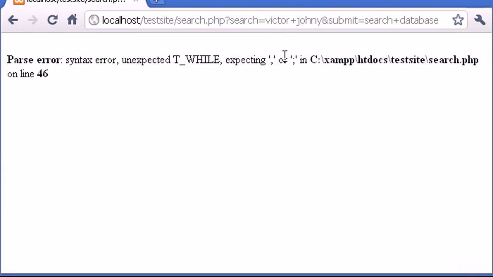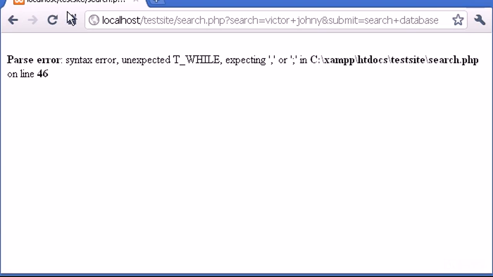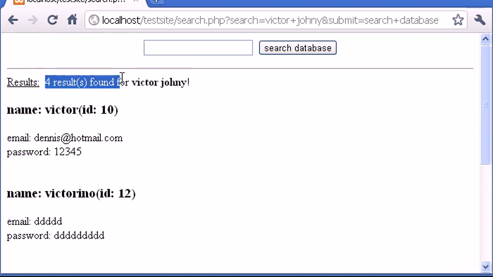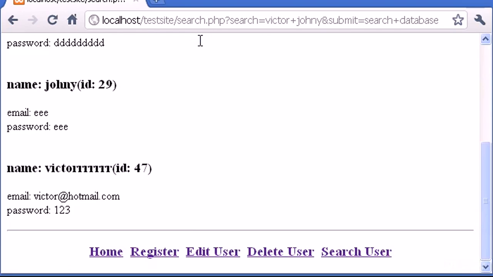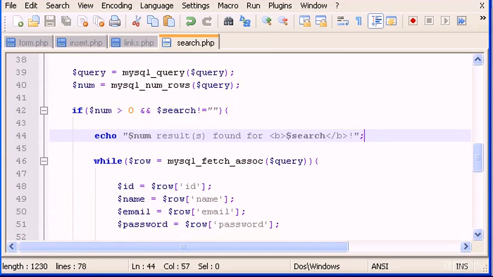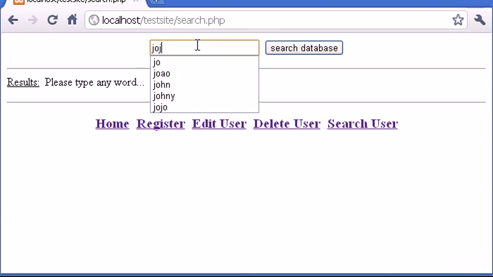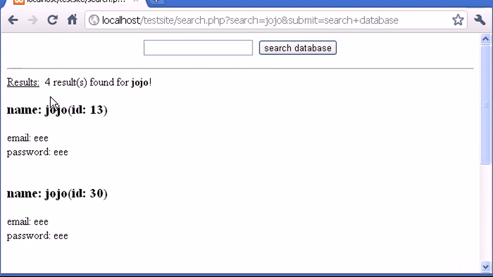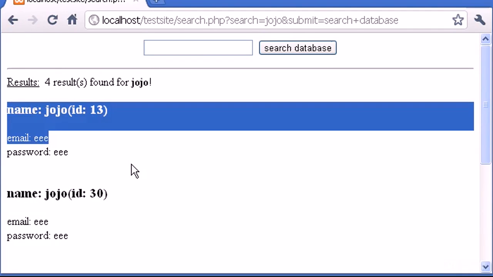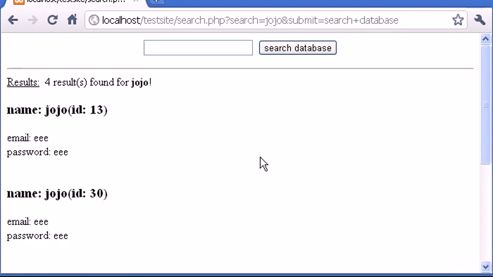If I click refresh, I'm expecting an error, line 46, so let's go to 46. And we have to type here a semicolon. Of course, I forgot that. If I refresh, beautiful. 4 results found for Victor and Johnny. I don't know my database, so let's type Jojo. If I go back to search user, type Jojo, click enter, it found 4 results for Jojo: ID 13, ID 30, ID 37, and ID 36. Beautiful. So you see now it works perfectly.